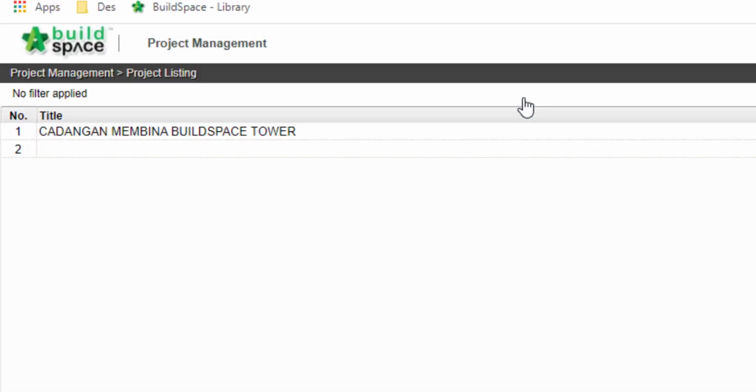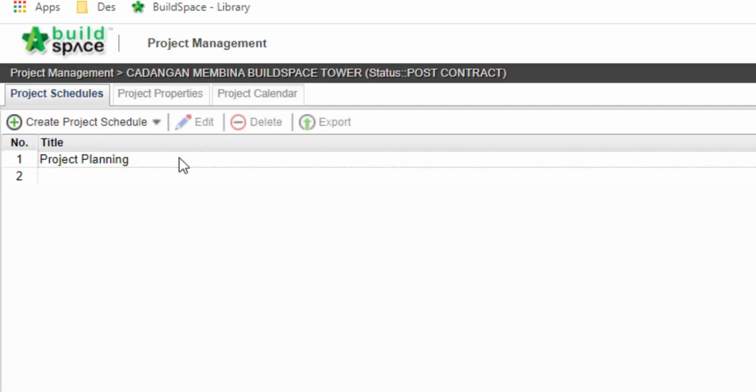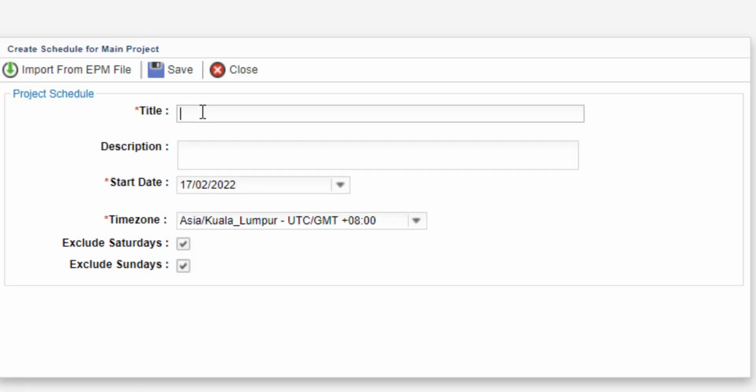In the project management module, the user will be able to prepare a Gantt chart in BuildSpace. These charts will reflect a more objective cash flow to provide more accurate information for decisions in relation to cost control. We can easily create a Gantt chart, give it a name, and also set a start date for the project.